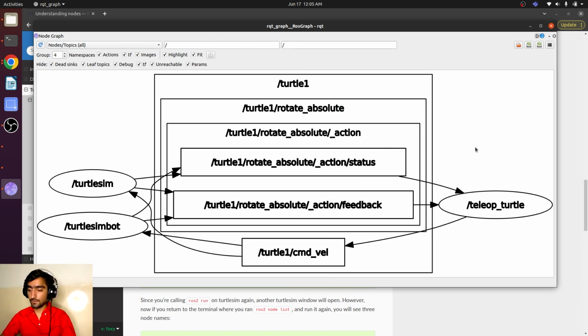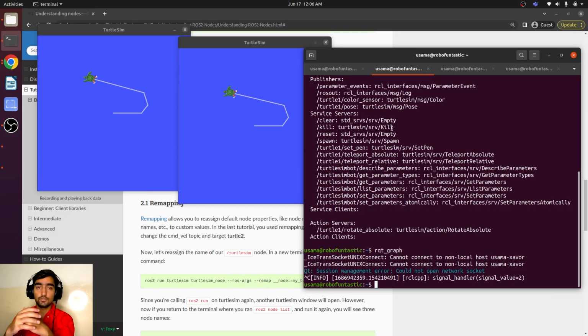And here we can see the illustration of the connection between the nodes and the topics. So congratulations, you have learned the basics of ROS nodes.